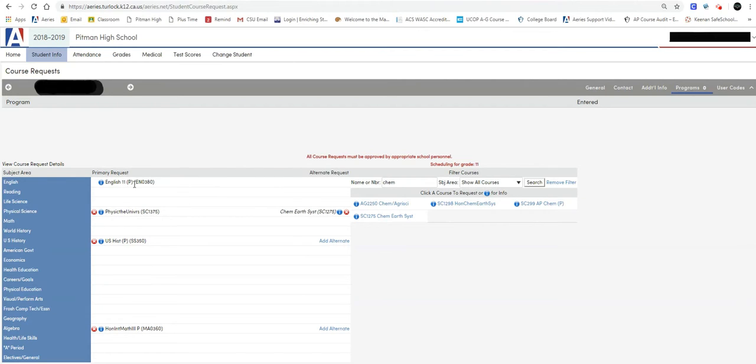You don't want to put alternates. Well, this one they're already locked in, so they can't do an alternate. But U.S. history, you're not going to put an alternate there. Math, you're not going to put an alternate there. But for your electives, you will.